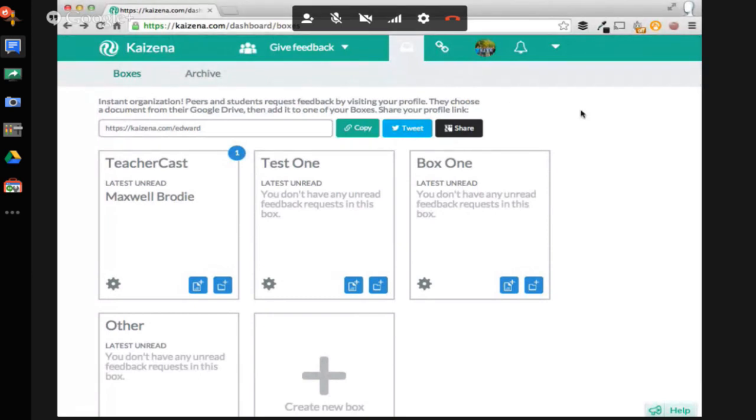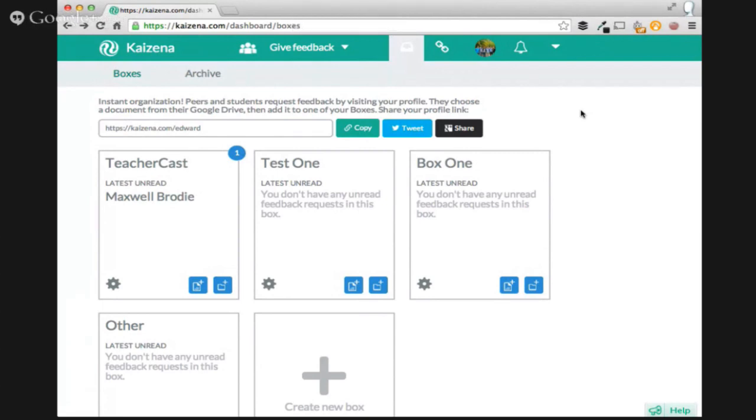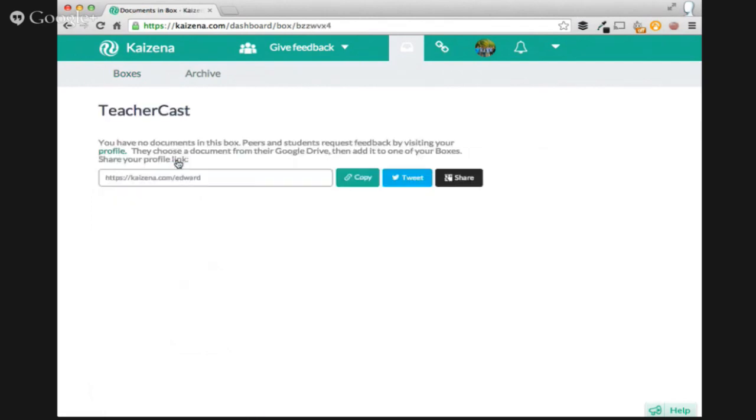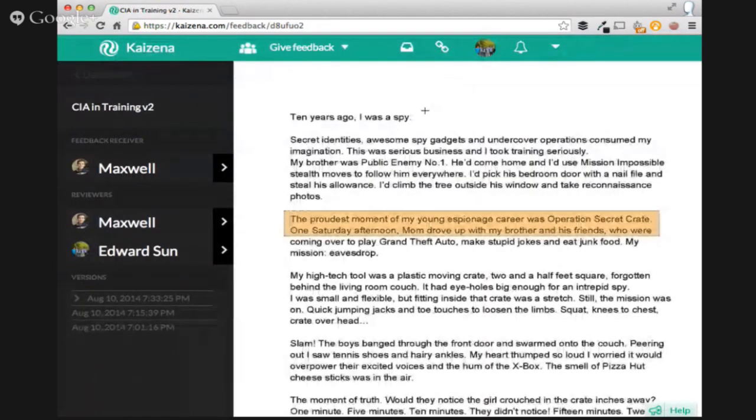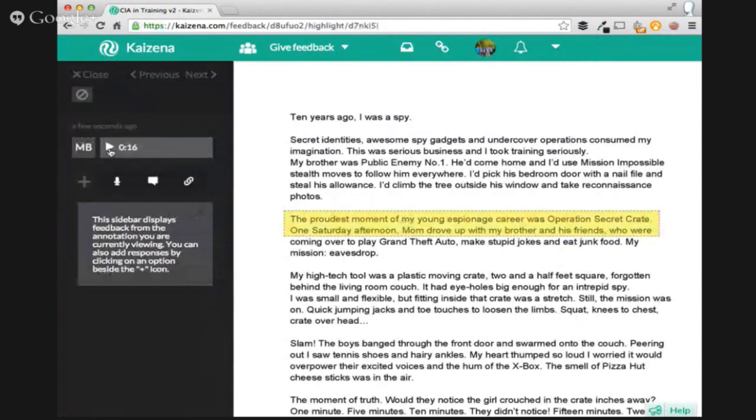All right. So this is an interface that the teacher would see when I first log on. And if you notice here on the TeacherCast box, the file that Max just submitted is safely in the box. I can open it up, and here we go. We see CIA training. Max just submitted this into my box and left a nice little comment telling me what he wants to improve on. Hey, Edward, or Mr. Sun. Hi, Mr. Sun. Right.